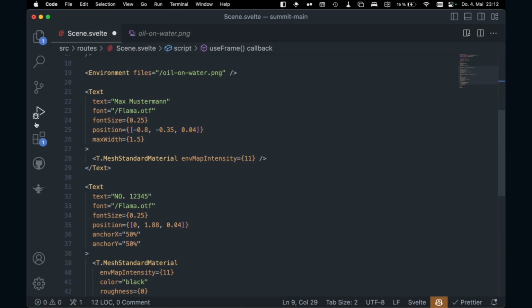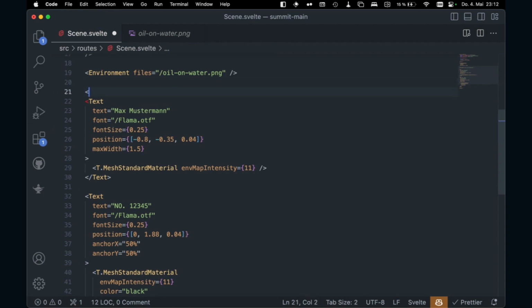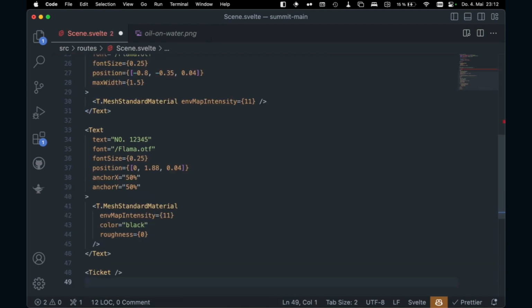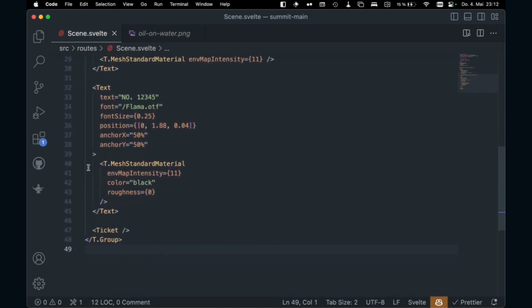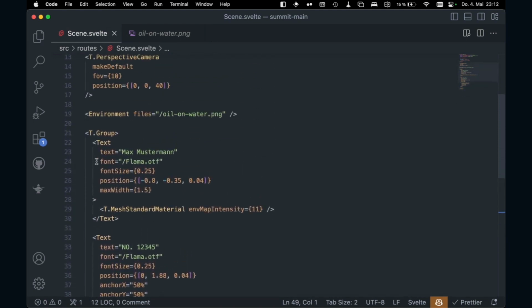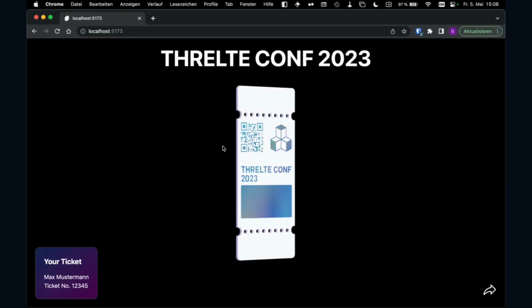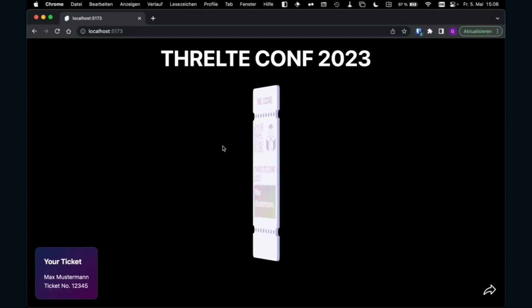There's one problem though. Because the text elements and the ticket itself are different entities, we first have to group them. For that, again, we use the T component to instantiate a three.js group and add the ticket as well as the text elements as children to it. Now we use the dot notation to rotate that group around the y-axis. That's better, but there are some things that still need work.